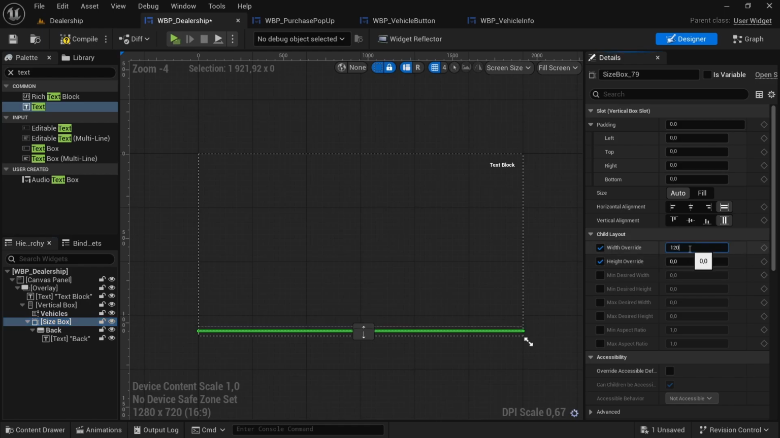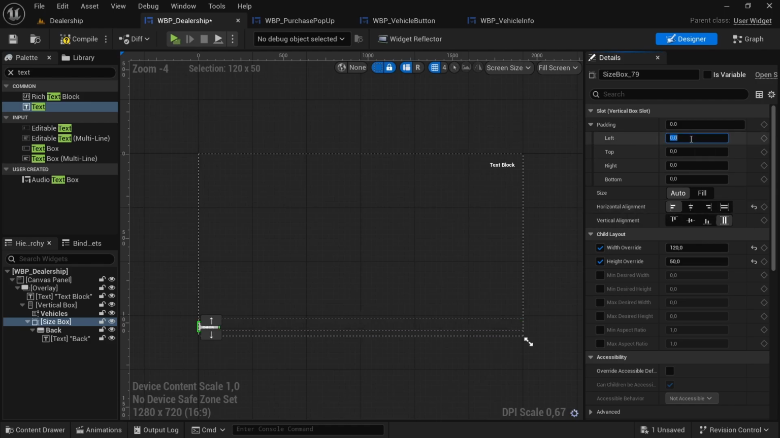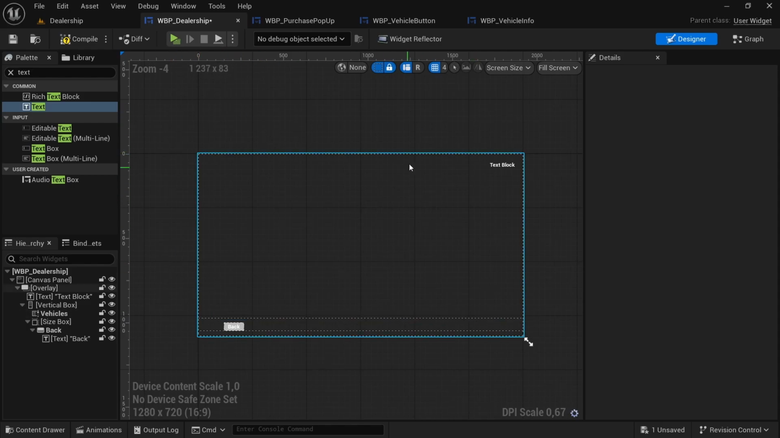We're going to set it to 120 by 50, and then we're going to set the horizontal alignment to the left. Then we're going to add a padding on the left of 150, and then that will be it for the dealership level. So the scroll box we are going to fill with the vehicle button.